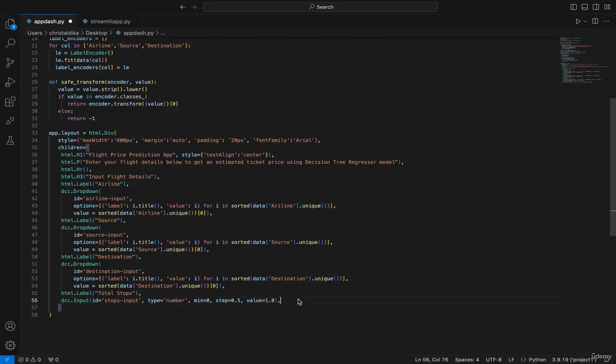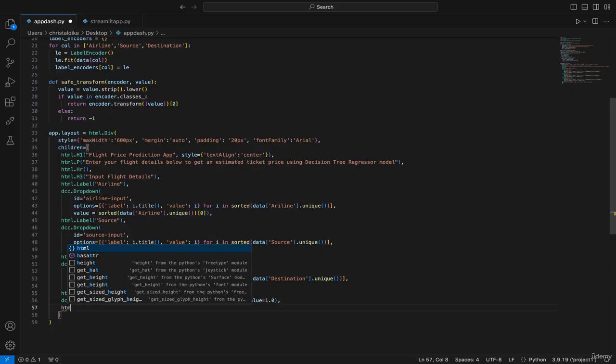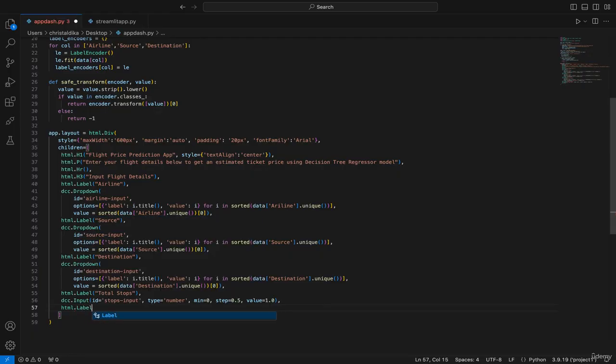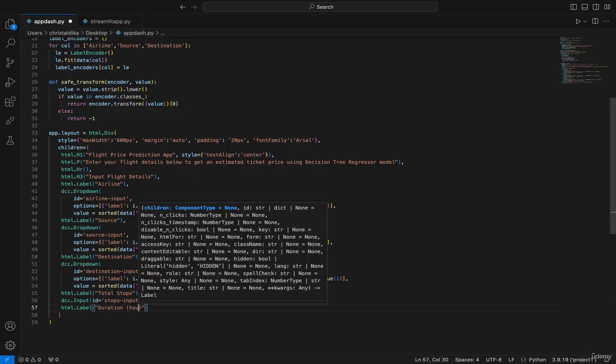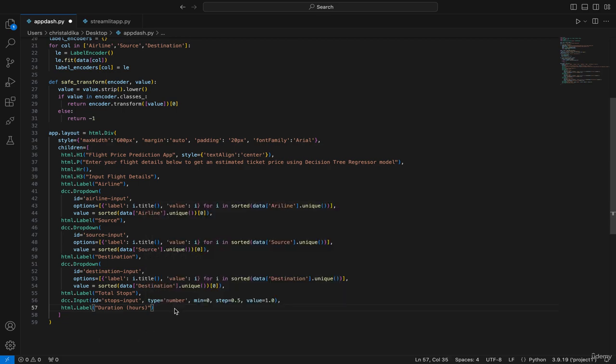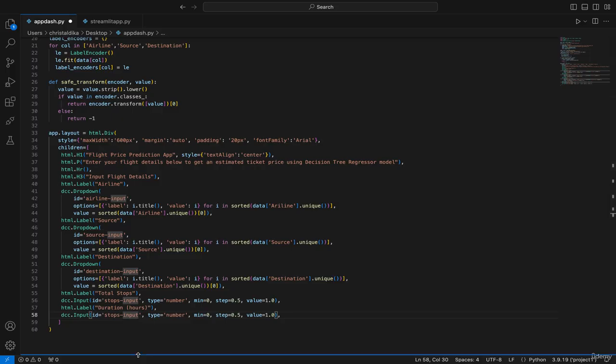Okay, let's continue. Next, we are going to add label for duration input. HTML.label. Inside the parentheses, let's put duration. Let's add comma. Next, we are going to add numeric input for flight duration. It is going to be the same, so you can copy and paste this line, but we are going to replace stops input with duration input, and the rest will be the same.